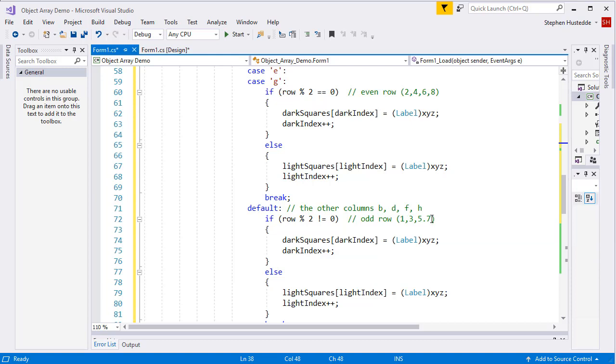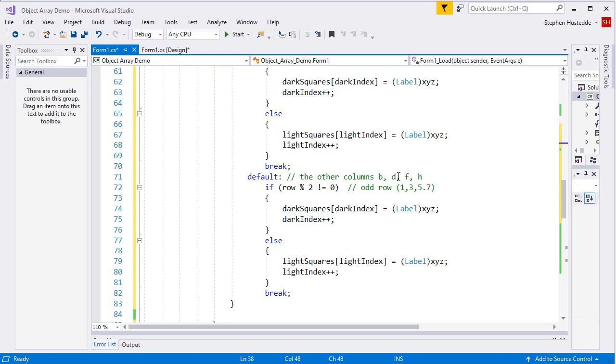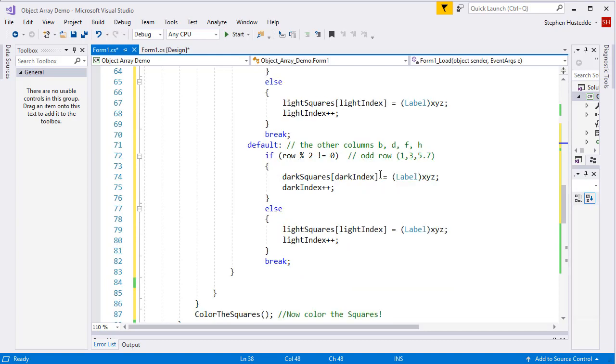So that'll give me the odd rows of 1, 3, 5, and 7, whereas up here we're getting the even rows of 2, 4, 6, and 8. So that's just a quick little simple iteration through all of the labels in my interface named LBL something something. And then I call color squares. So I'll show you that this works.